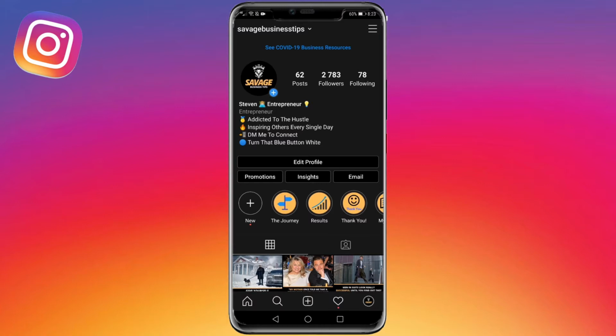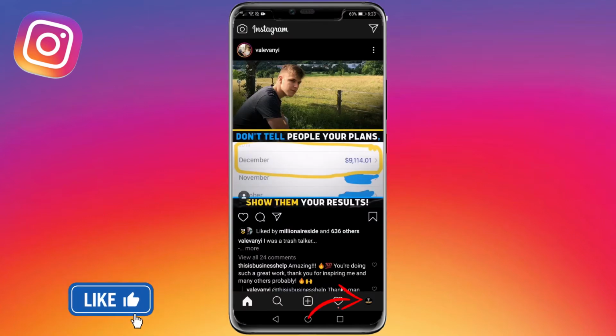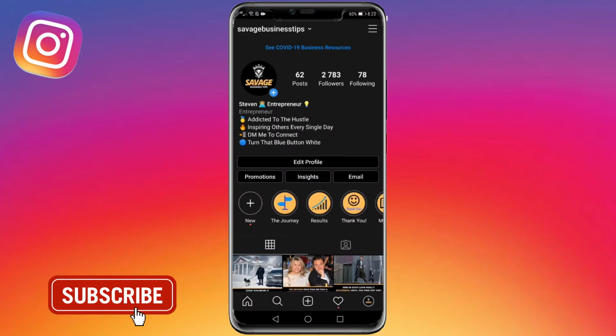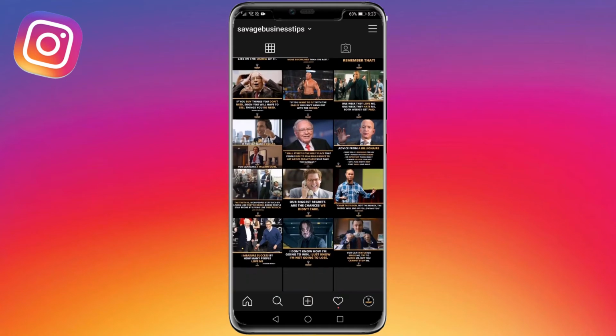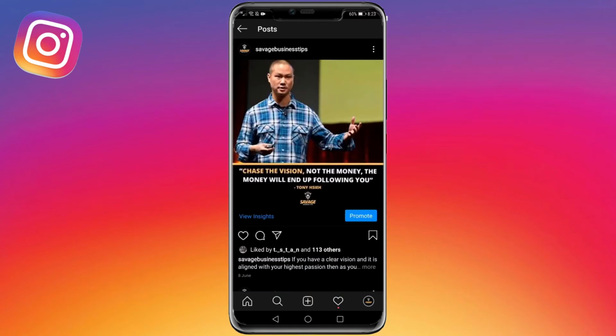So once you're logged into the Instagram app, you want to go to your profile, and you do that, if I go back to home, you tap on your profile icon at the bottom right. You tap on your profile, then you want to go to a post that you want to delete. So I'm just going to select this post over here, and then what you want to do is tap on the three vertical dots at the top right of the image.